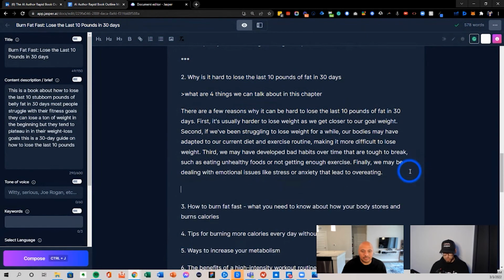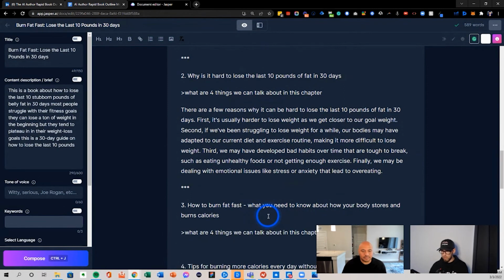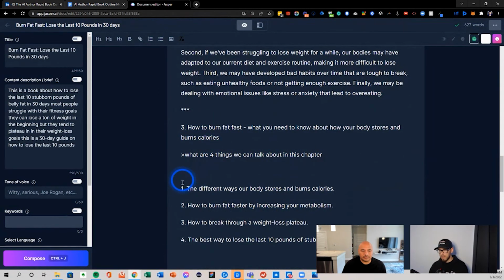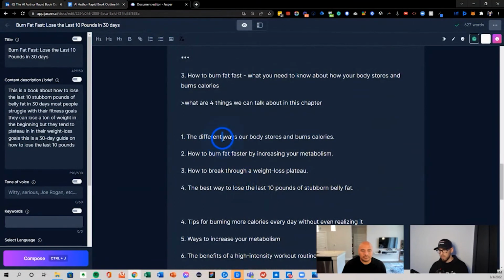All right, go and rinse and repeat. Again, this is rapid. We don't want to stop and be perfect here. We want to be able to come back and trim the fat. And if we don't like an output, erase it, run a new one. How to burn fat. The difference in our way is called our body stores and burns calories. How to burn fat faster. How to break through the weight loss plateau. You know, this might not all be perfect, right?